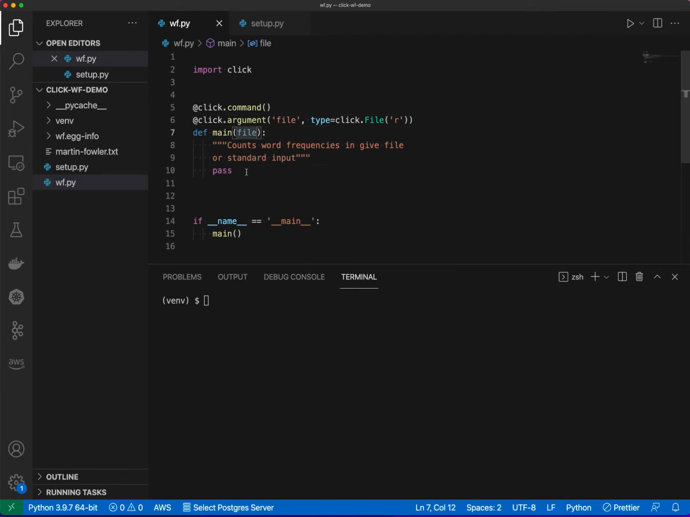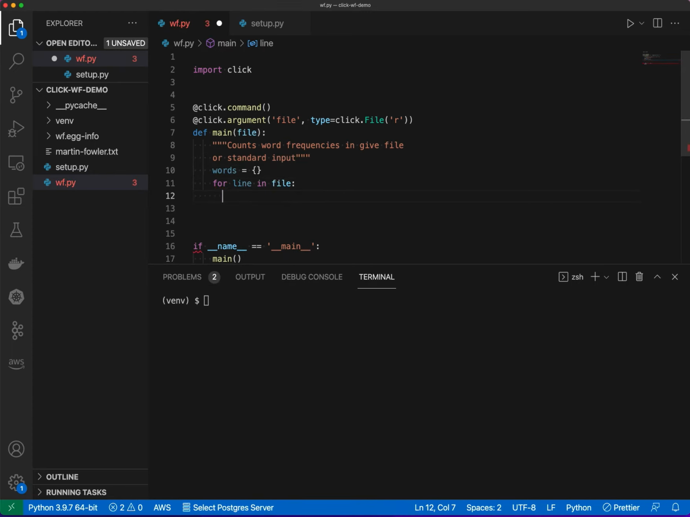And while we're here, I can quickly knock out the implementation of a word frequency count. It's usually easiest done by creating a dictionary where your keys are your words, and the values for each word are the count of how many times each word was seen in the input. So let's say words equals an empty dictionary, and then for line in file, and then for word in line, we'll strip off any newline characters at the end, and then we'll just split on the default, which is whitespace. That leaves us with just words.